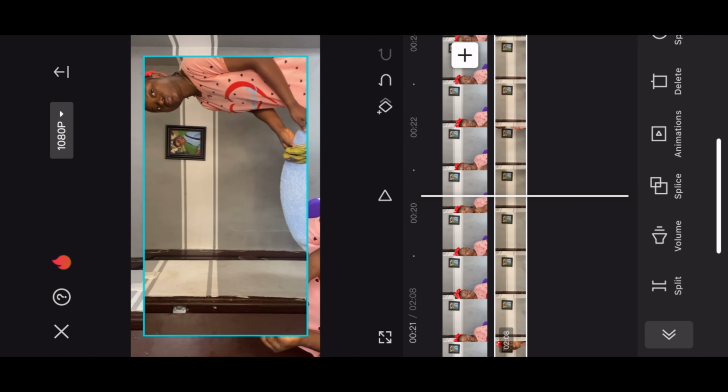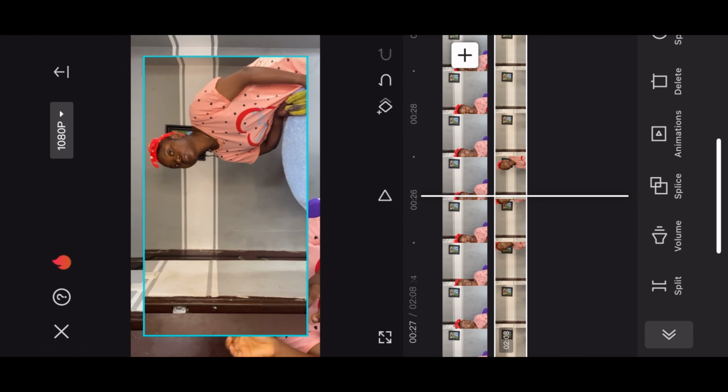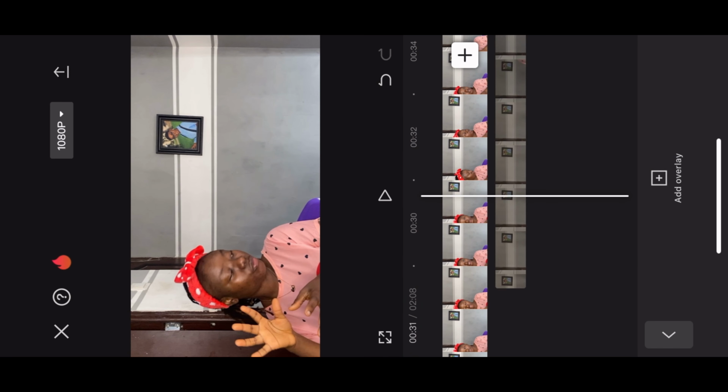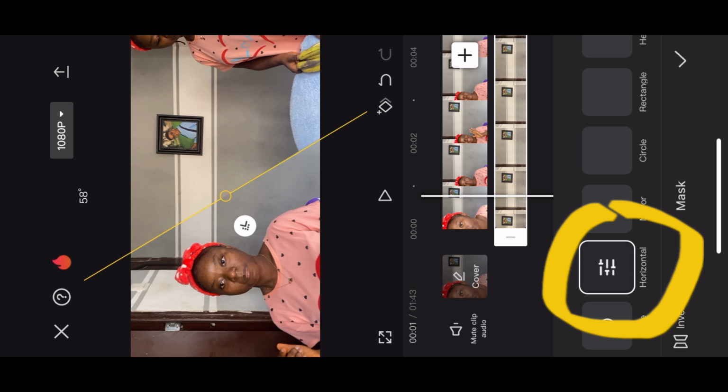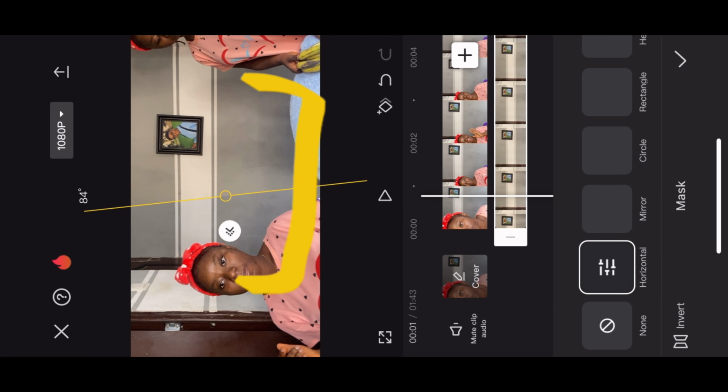So now I'm looking for the unnecessary part of the second clip. Click on split, then click delete, then drag the clip to the beginning of the video. After dragging the clip to the beginning of the video, look for mask, then click on mask, then click on horizon and twist the screen with your two fingers, and also make sure that the effect is not affecting the other.